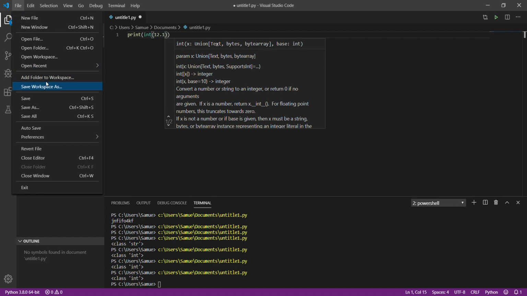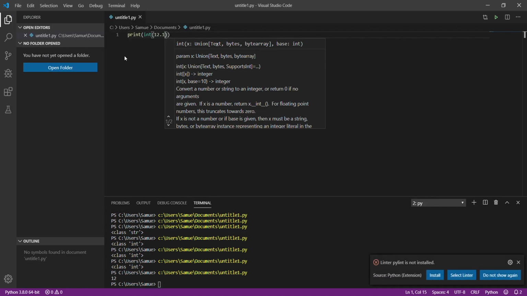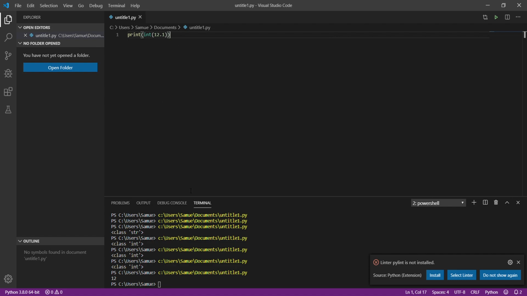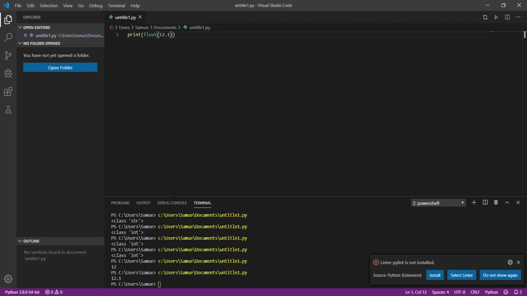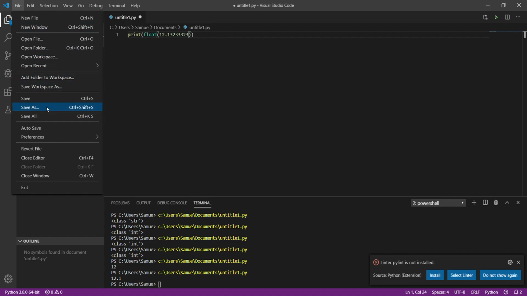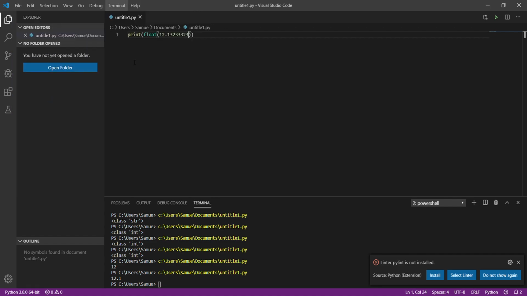Oh, sorry, I didn't save the file. It will give you 12 if you don't write float, but if you write float, it will give you this. Float. Save the file first and run the active file. It'll give you a decimal place. No matter how many decimal places you have there, it will still print it out. See.